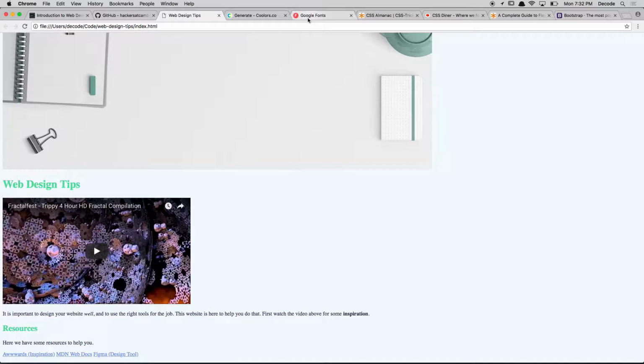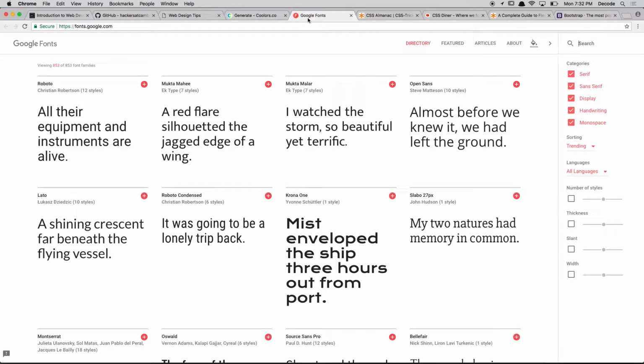And a good website for browsing different fonts and making it very easy to use them is this thing called Google Fonts. And this has a selection of lots and lots of fonts of different styles that are completely free to use. And that's great.